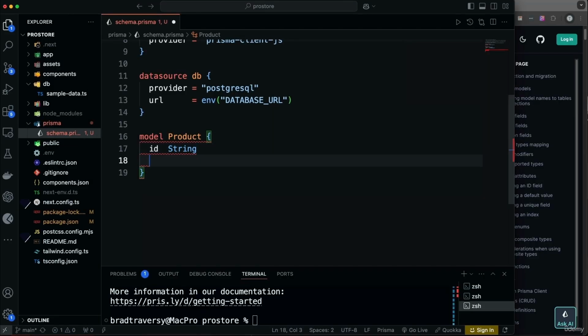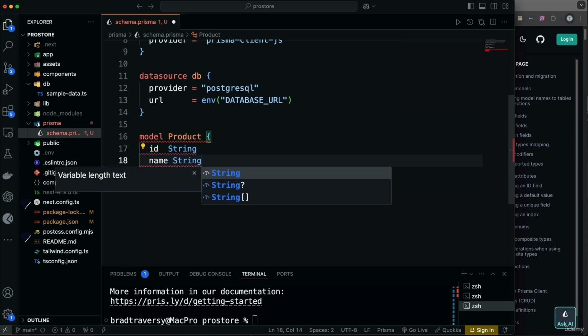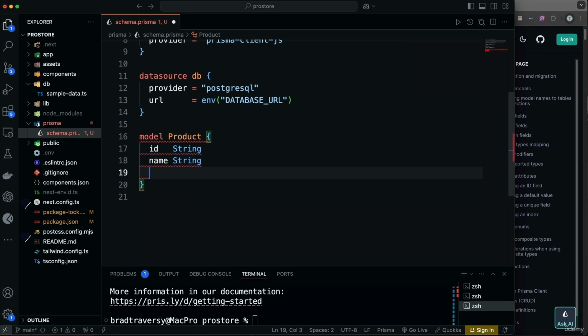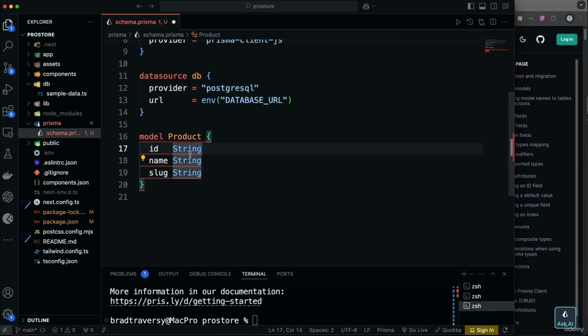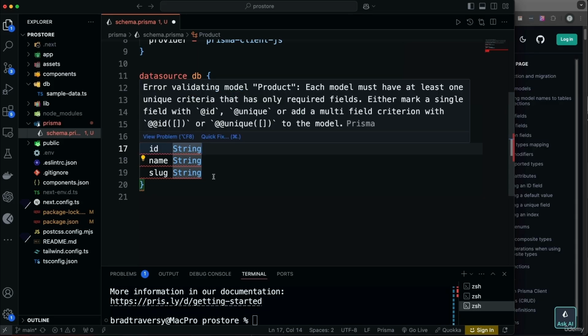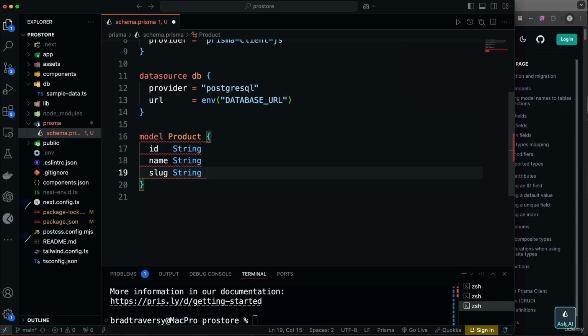So id String, then we're going to have a name, that's also a String. And if I save, it should format it because we have that extension installed. And then slug, which will also be a String. Now, the reason we're seeing this red line is it says each model must have at least one unique criteria. So just to get rid of that, I'm going to add @unique onto the slug because we do want the slug to be unique. And then let's add some other fields like category.